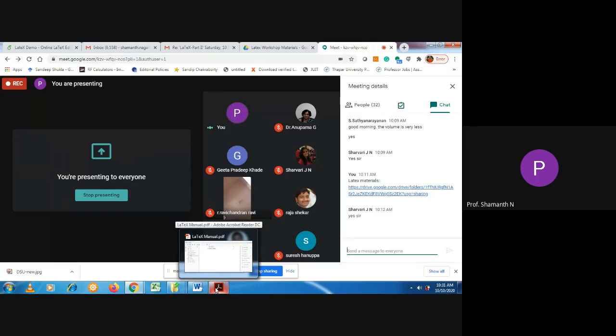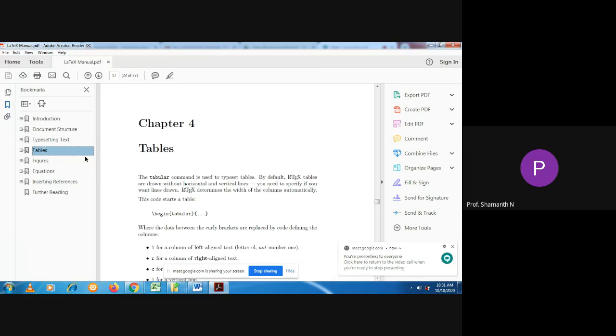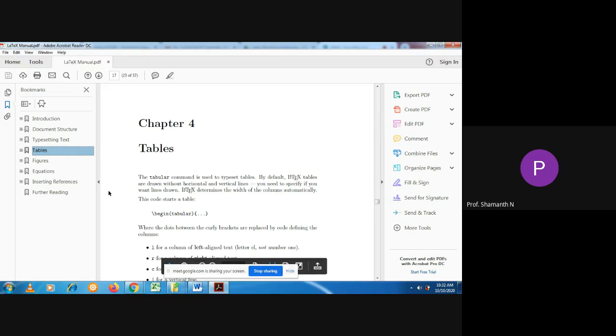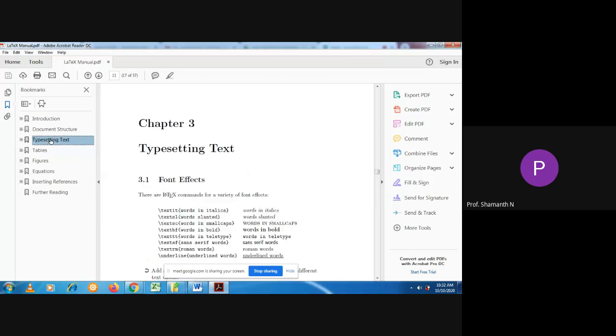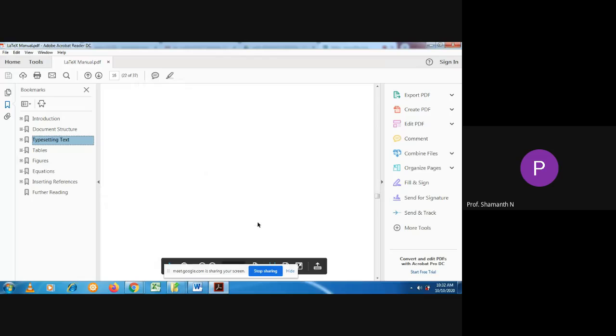Next we will start with the creation of tables. Everyone, you can now open that LaTeX manual PDF file. You can come to tables, I think page number 17. All of you open. Okay, I think we can start with the tables now. In the LaTeX manual, up to here we had covered typesetting text, which was the last topic. After that, we have to cover tables.